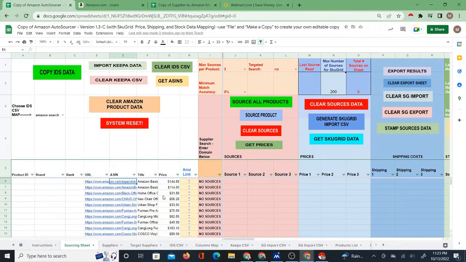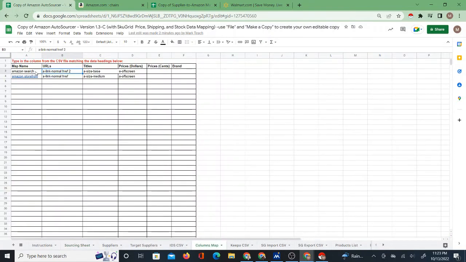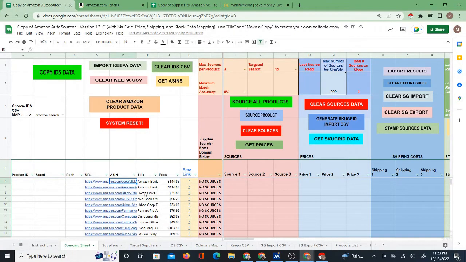So don't think there's something wrong with the script. No, there's nothing wrong with the script. The script is very literal. We have to understand computers are literal, right? So literally, the script is saying you have to give me a map name, and you have to give me the URL column, the title column, and the price column. And then I'm going to copy the data right here with copy IDS data based on what you give me.